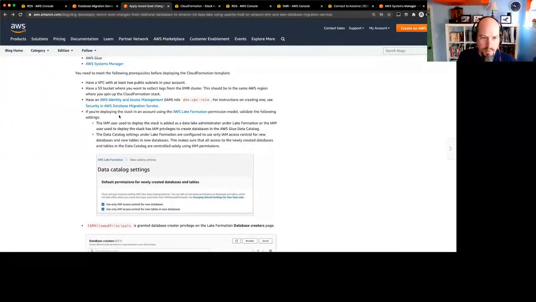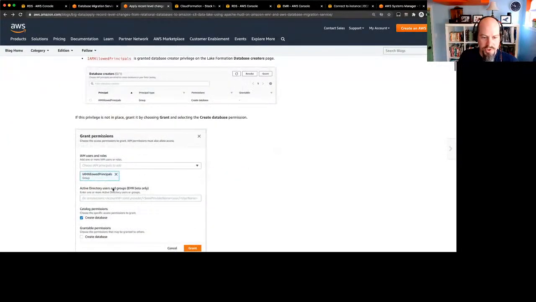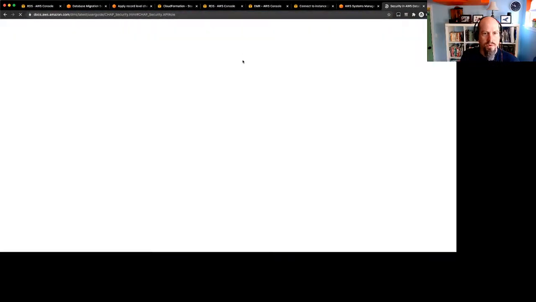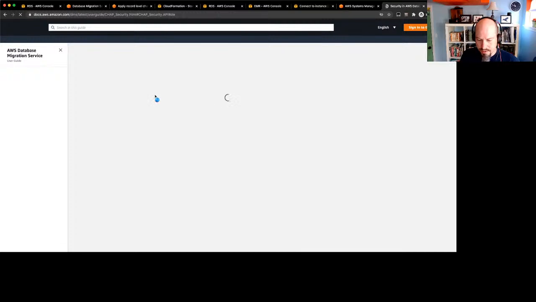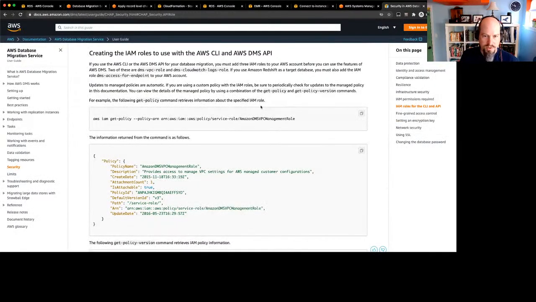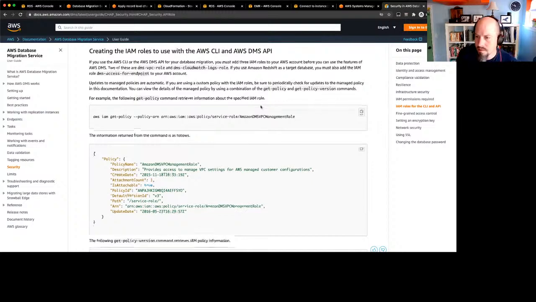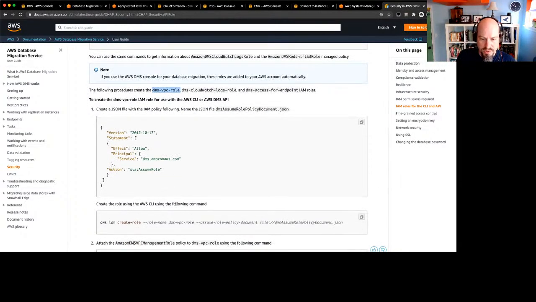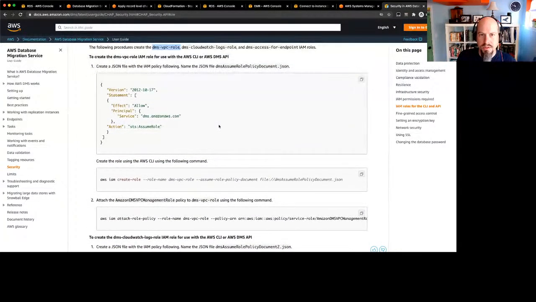I went ahead and already deployed this CloudFormation template. There was one big thing I had to do before deploying it. That was creating this DMS VPC role. And there are instructions. I found them over here on the documentation on how to create those necessary roles. It says pretty much just copy and paste. When you go down here, there's that DMS VPC role. And this just creates the necessary roles that allow you to use DMS.